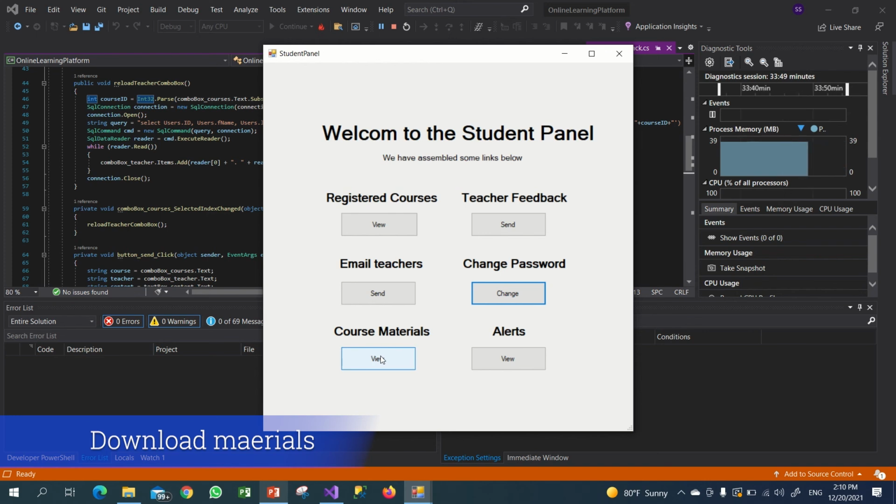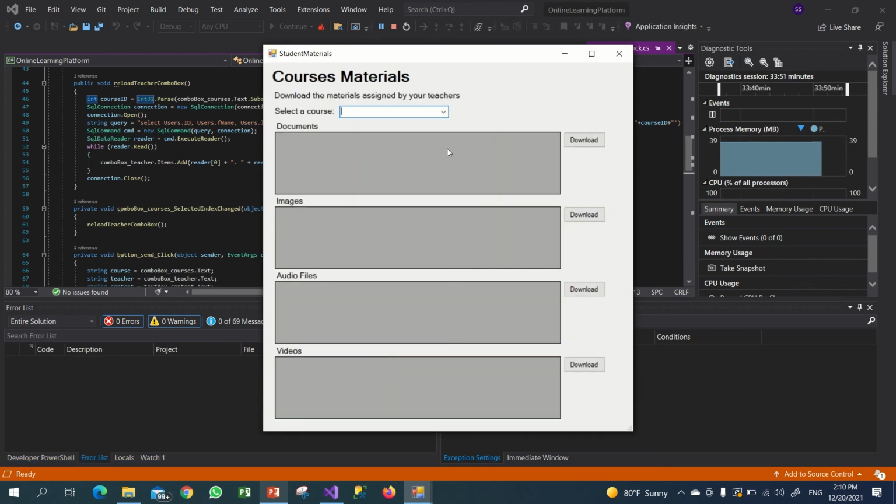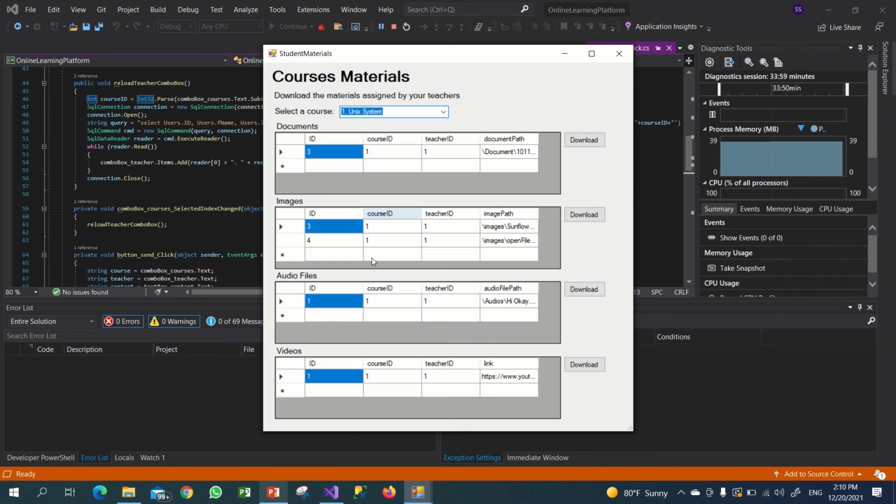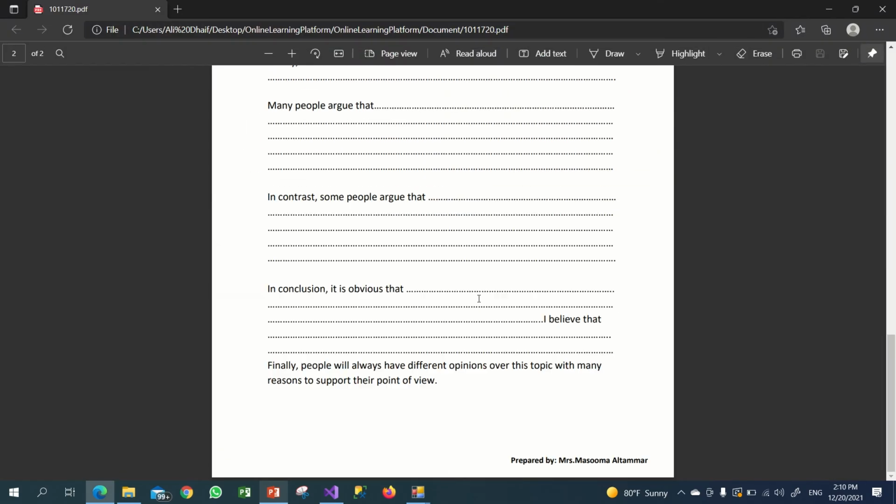So we will click on the View button. Here the user should select a course. For example, we will choose the Unix system course. Here we can see all the materials assigned by the teacher for the Unix system course. For example, if we want to download and open this document, we can click on the download button and the document will be opened for the student.